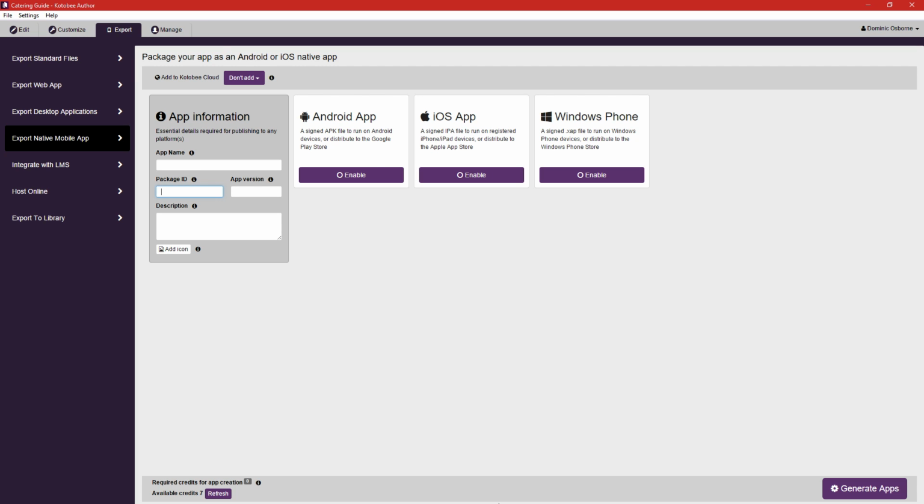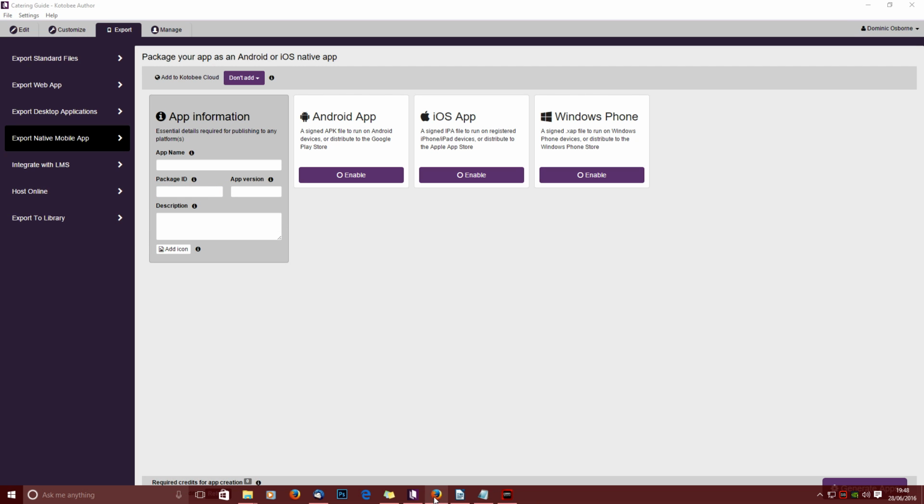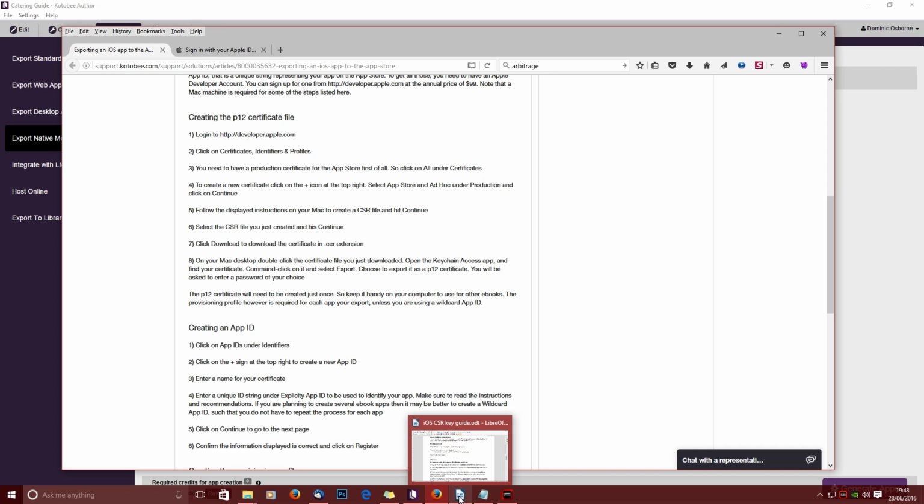So the first thing we're going to do, if you're cool with that, is I'm just going to set up my machine a bit better. Just give me a sec. Pull them into the front. We need that and we need that.